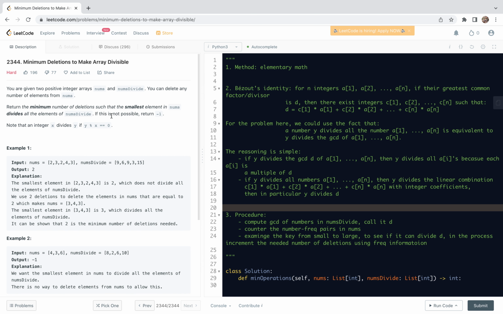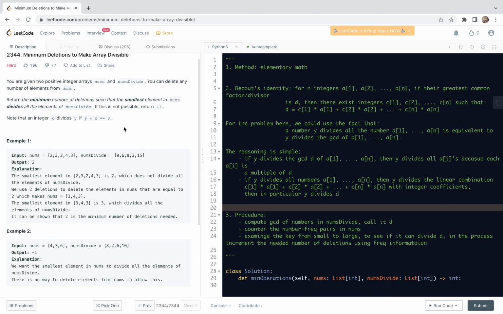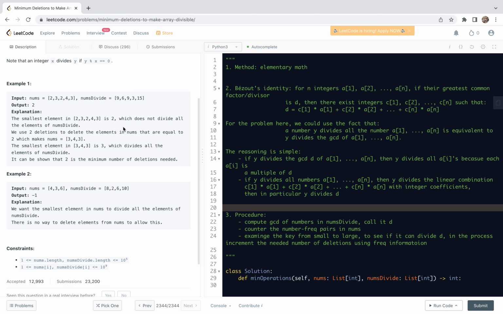So this problem requires us to return the minimum number of deletions such that the smallest element in nums divides all the elements of nums divide. If this is not possible, return -1. An integer x divides y if y modulo x equals 0. So here are two examples.